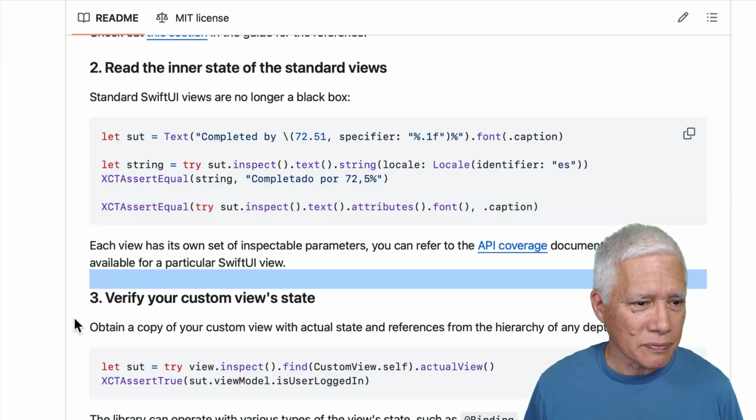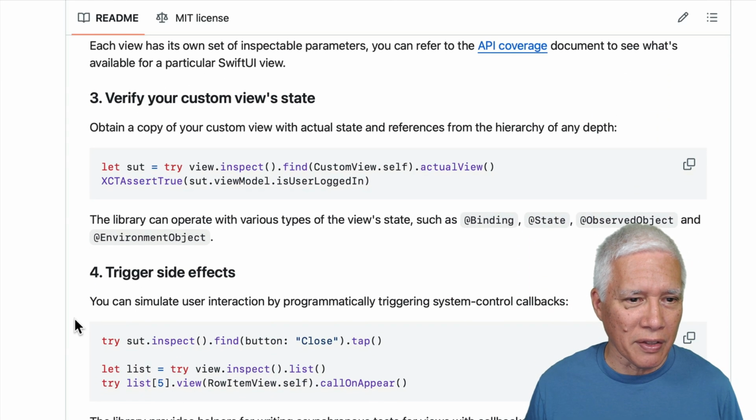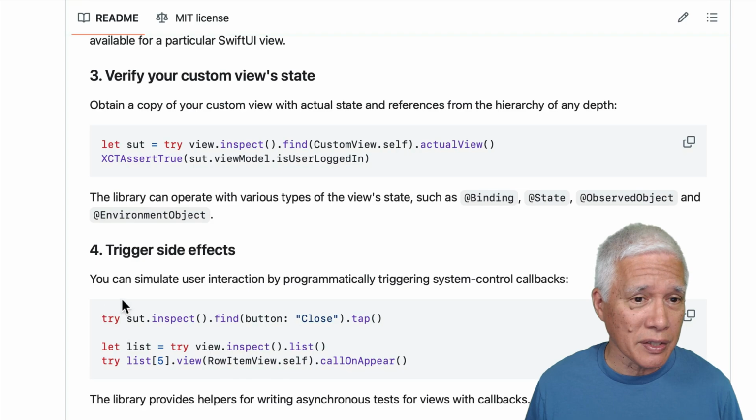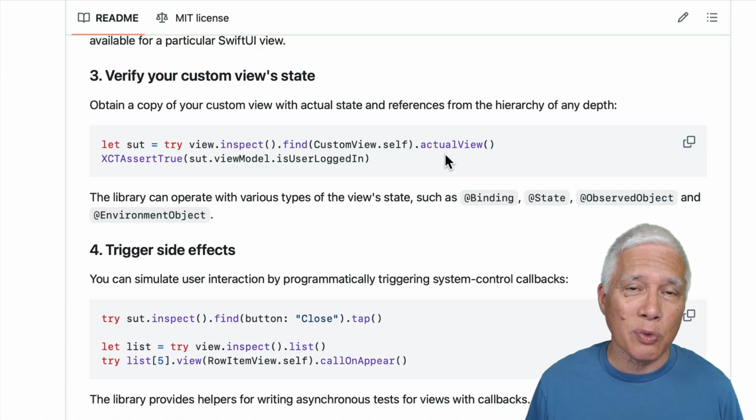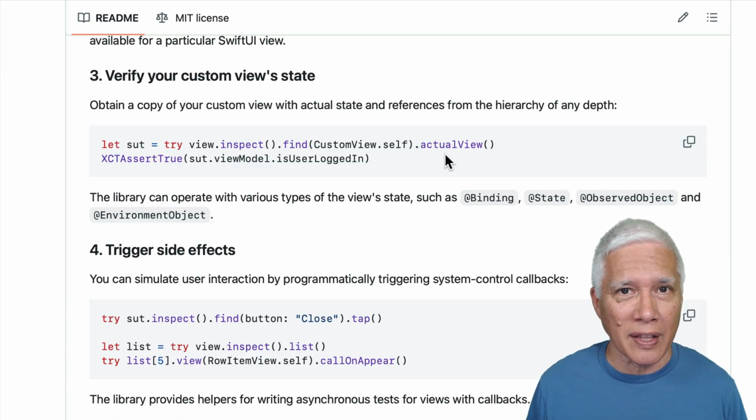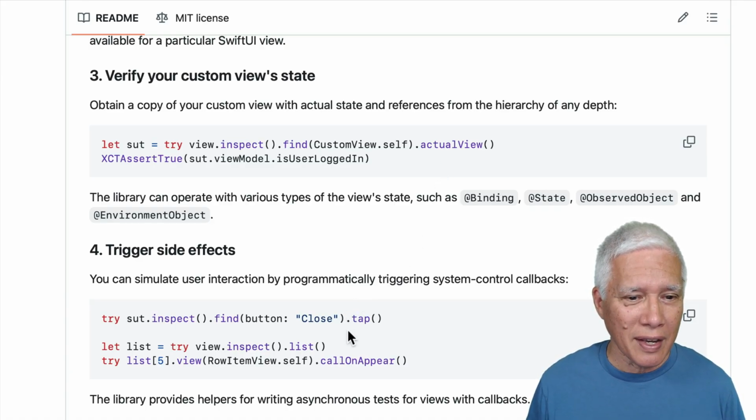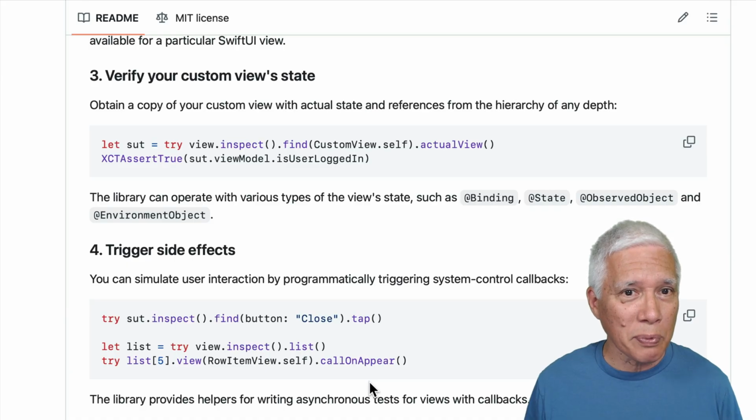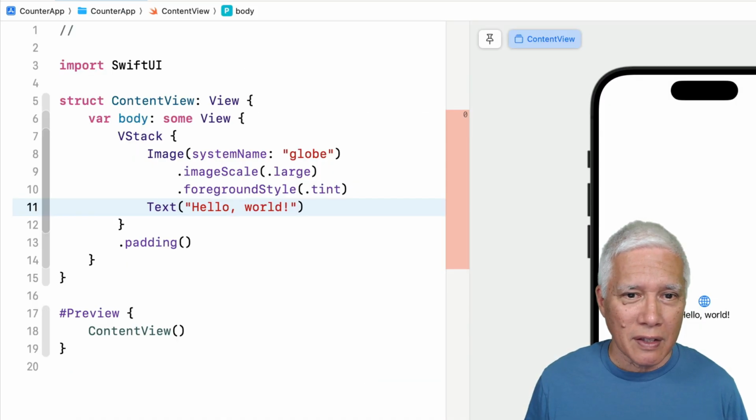And then one more that I haven't used yet is getting the actual view out, and from the actual view, getting the view model, then querying that. That's pretty interesting. And finally, here's the example of tapping a button to trigger a side effect. Super important. It's also good to have a mental model of how ViewInspector works roughly.